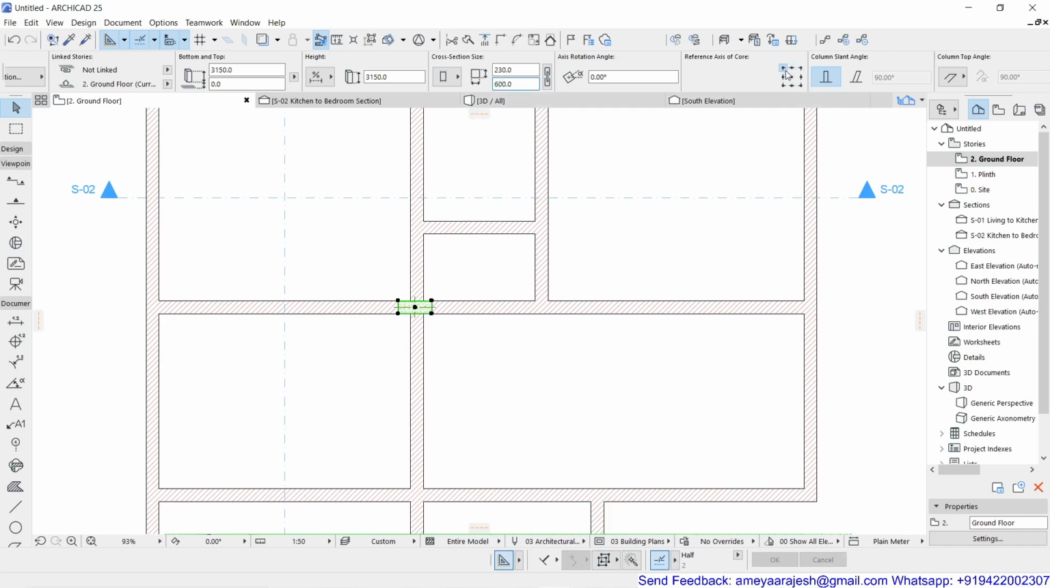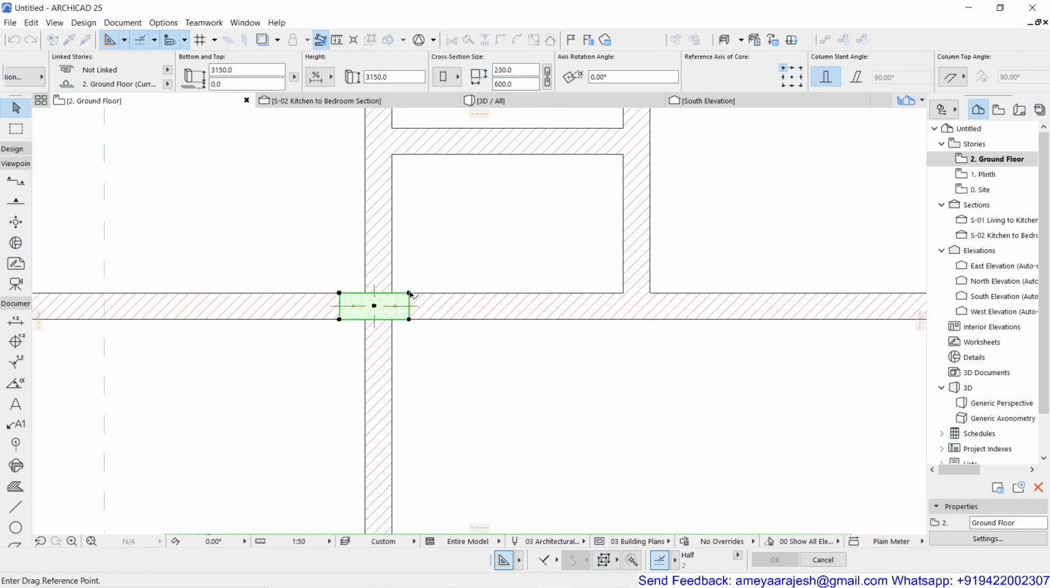But again, remember the anchor point, it plays a very important role. So either you use the reference axis of the column exactly the way you want, or otherwise you might even fine tune just by using your drag and all such tools.